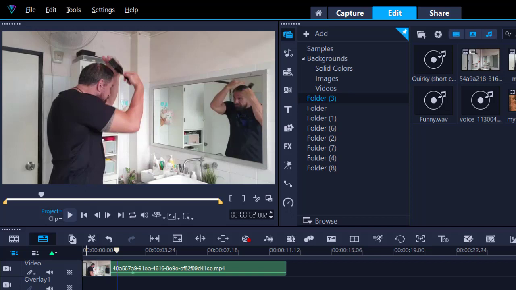Right, we're going to do masking using the mirror effect. So basically, we're going to clone ourselves and then use the masking tool to create the illusion.